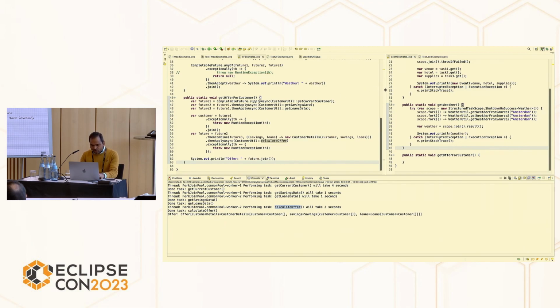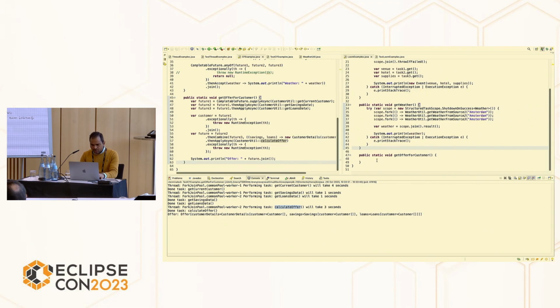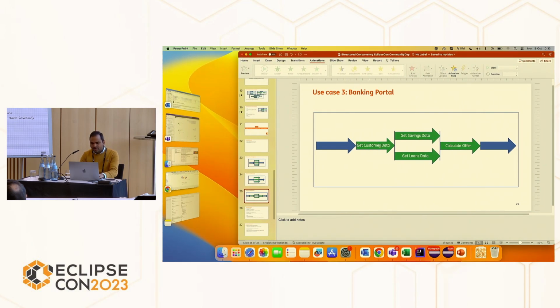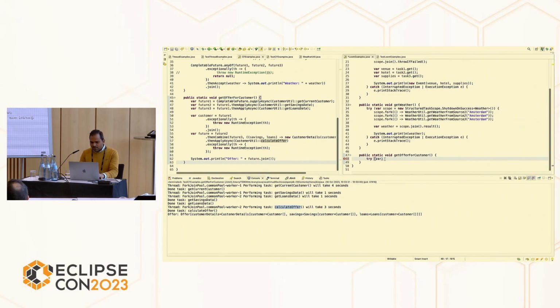Now let's see how we can do this with structured concurrency API. Again, you start with try with resources, right? But in this case, there's only one task. So there is no need for orchestrating multiple tasks. There is no need of waiting for all of them or using only one of them. There's only one task. So you don't really need scope around your task. You could use, but there is no need.